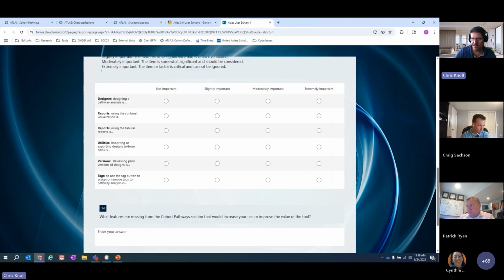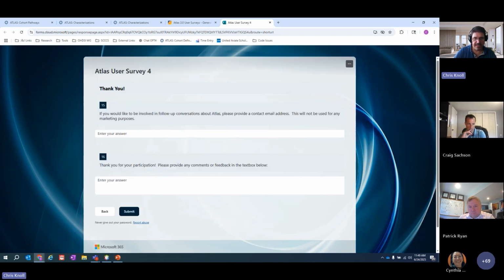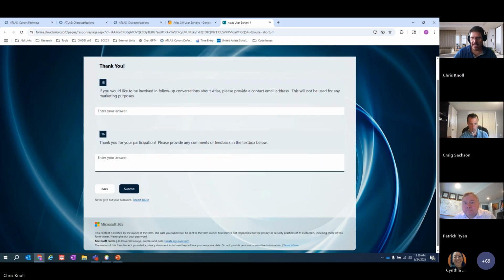But even though you don't use it frequently, maybe all of it's important. And then you can answer some questions about what features you'd like to see in the pathways. And that's it. After that, general question, open questions about Atlas. If you want to provide your email address so that you can be contacted if you want to get engaged with the community or the work group about these features, and you submit that, and we will report back next week what people's responses were.